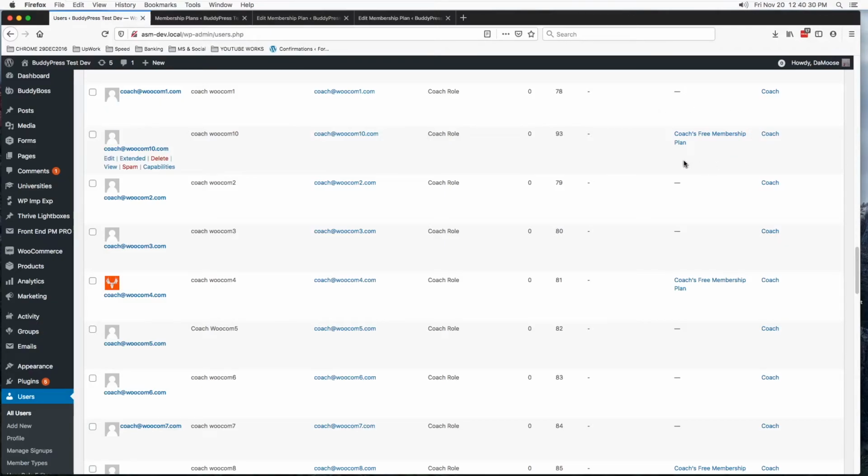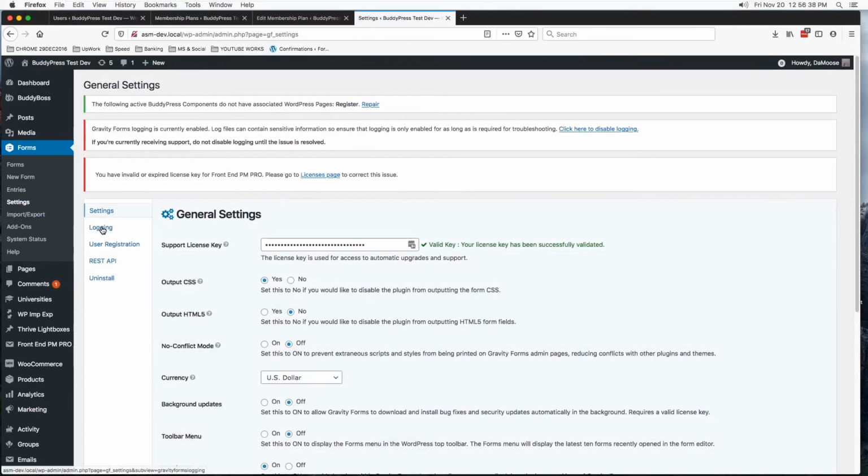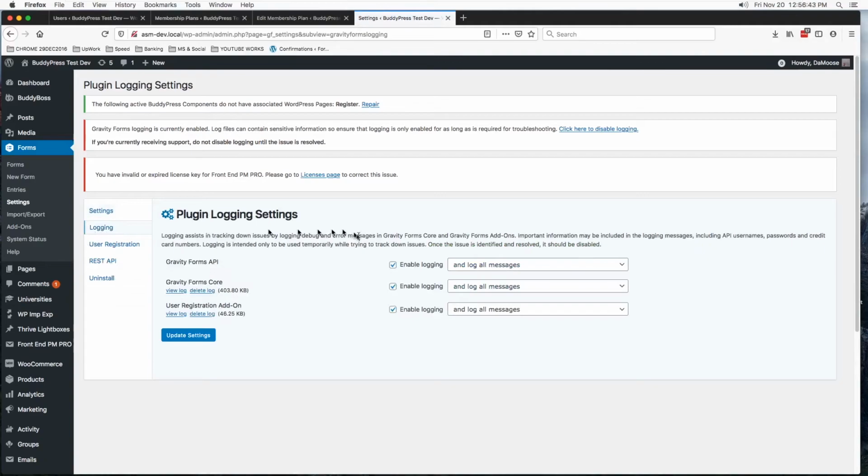Now let's go see how to debug Gravity Forms. To enable debugging or logging in Gravity Forms, we have to go to the settings and logging, and here we have to enable whichever we want. I just did it all. And the result is, let's say we're going to look at the registration add-on log right now because we recently registered someone. So let's go in.